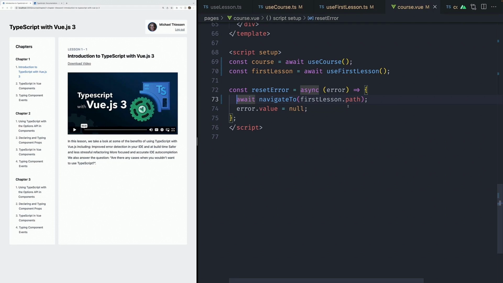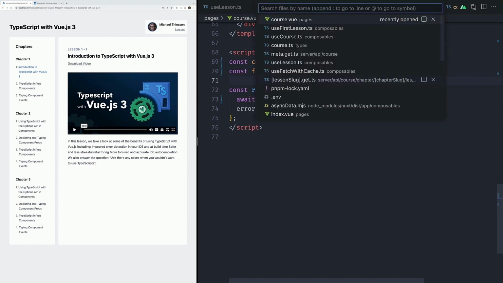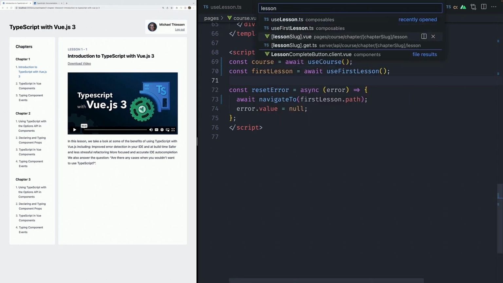Now we've tidied this up nicely. One thing that's interesting that you'll note is that, yes, we are calling use course in here, and then use first lesson immediately will call use course itself. But because of the caching that we've added in and the caching that use async data provides, we won't ever make multiple calls one after the other to an endpoint. So that's it for the course page. Let's move on to the lesson page.